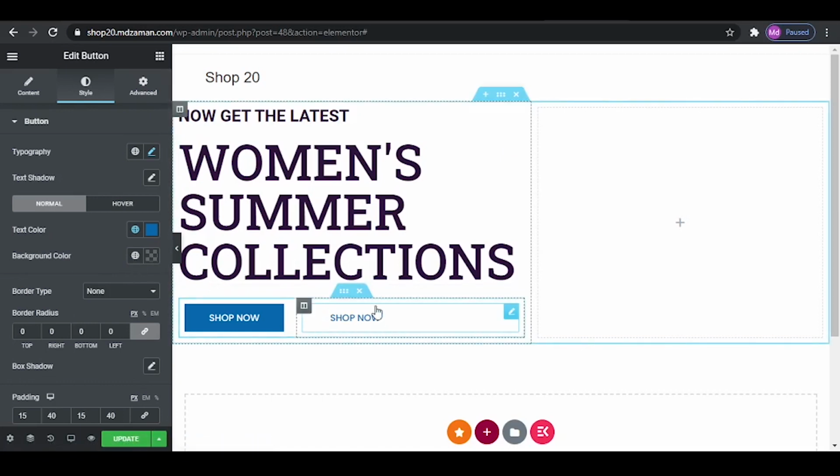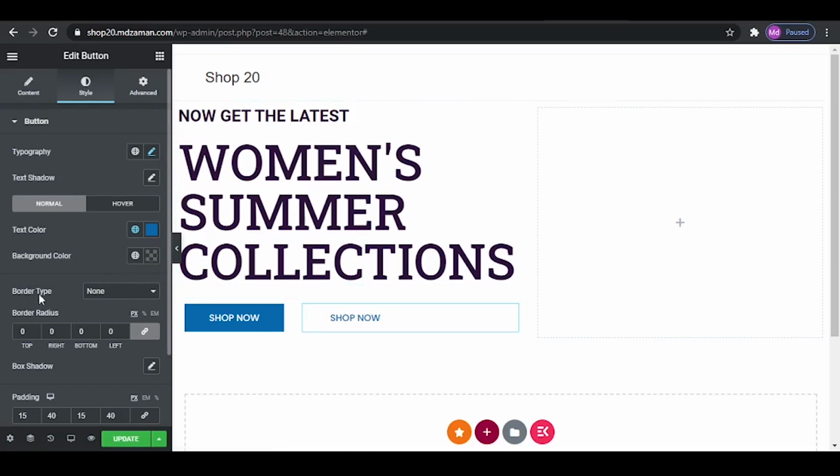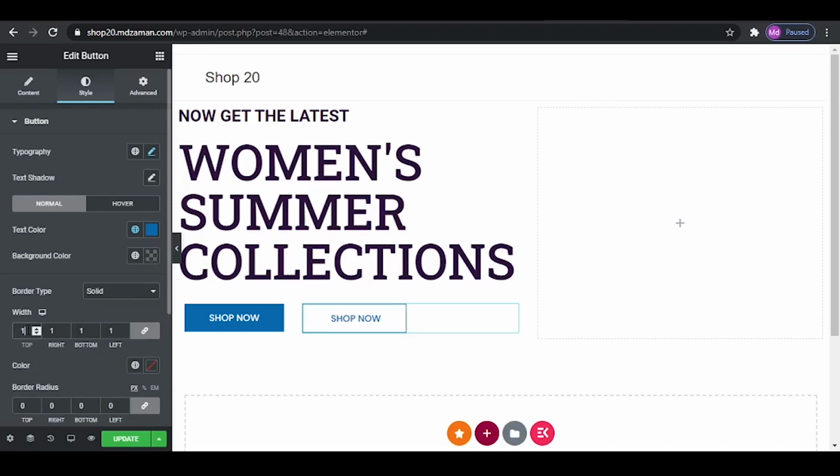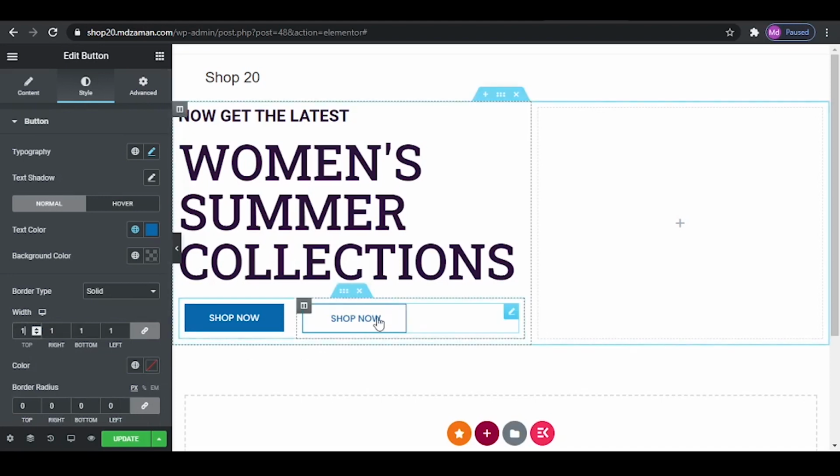Now we still can't see if there is a button, so I'm going to define it by borders. For the border type, select solid, and for the width, give it a width of 1 pixel. So now we can see that there is a button. So we have completed all that there was in the left hand side, and on the right hand side we need to have that image.